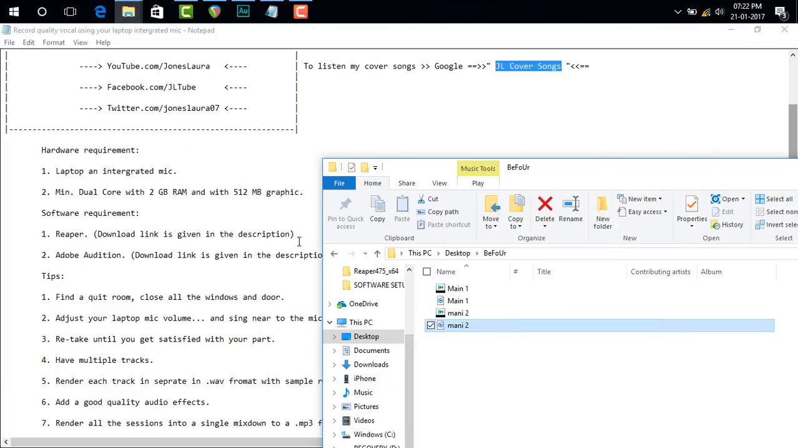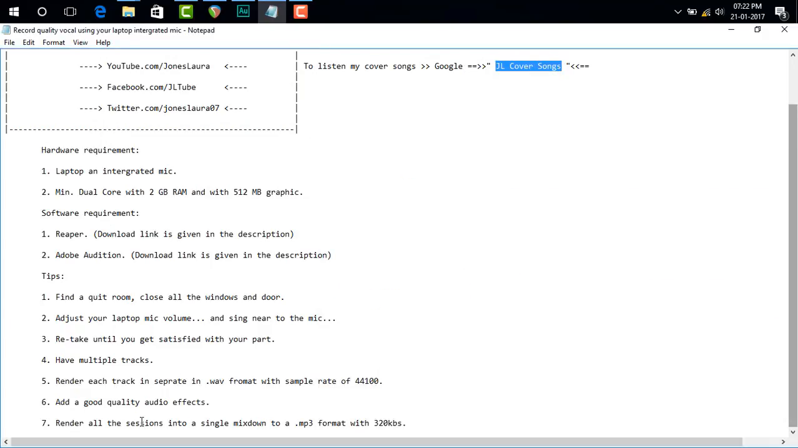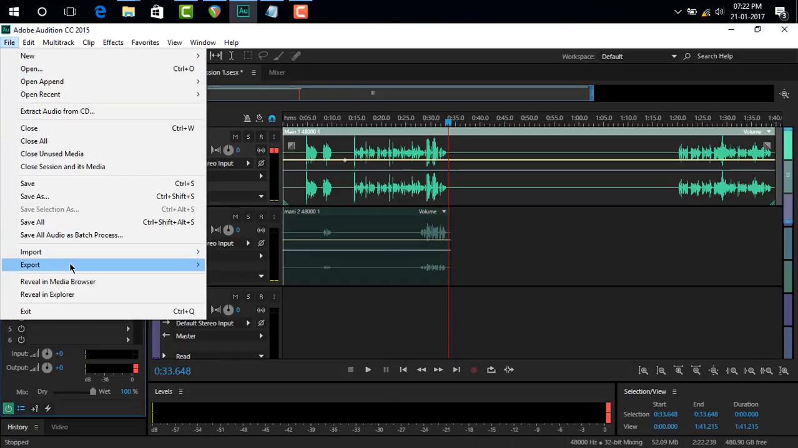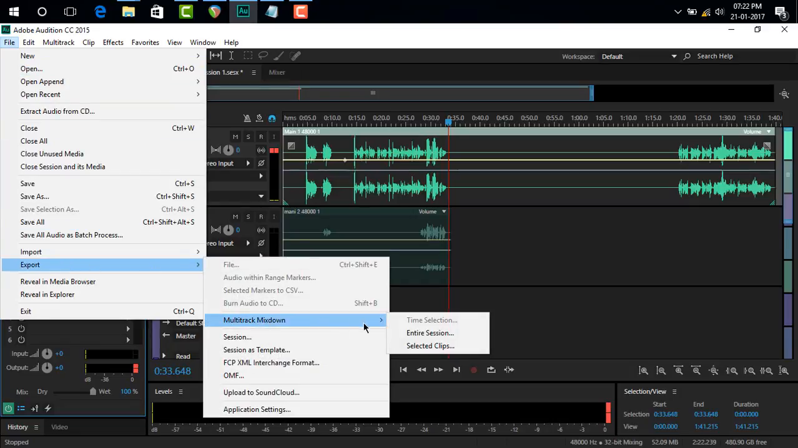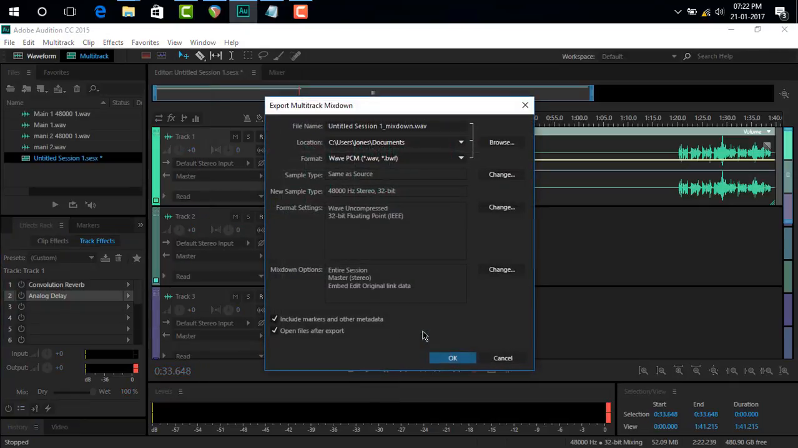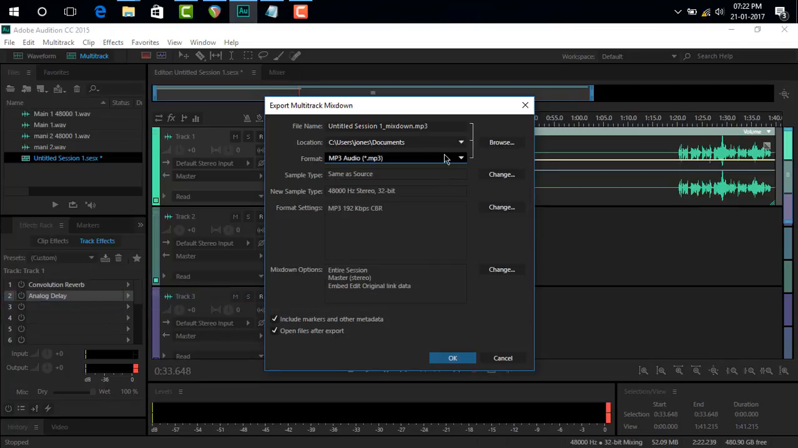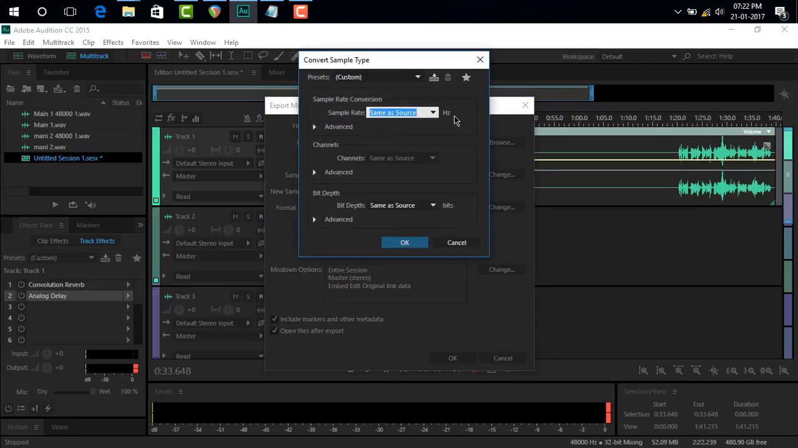So here, after you add it to your effect, you need to render. Okay, so go to export and multi-track mixdown. If you want to mix down the entire track session, then you can add session and define it, and you can go to MP3, because waveform usually has a huge file size, but MP3 is the standard thing. All the applications are here. You can even name your project, name your file, and set the sample rate and everything.